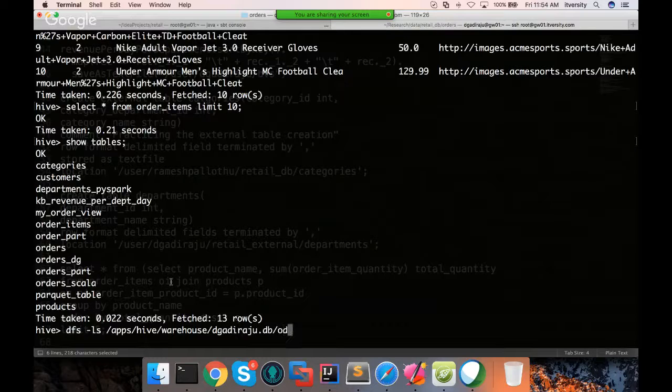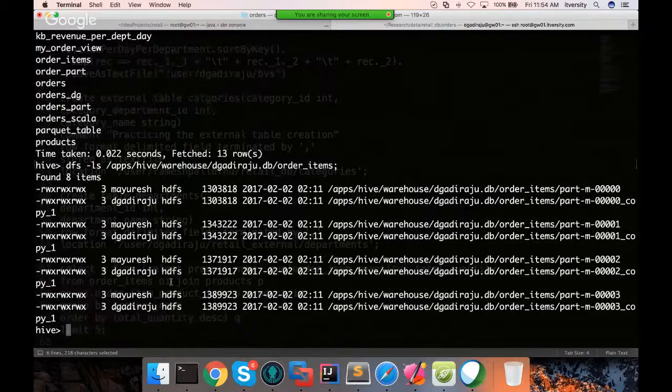DB, order underscore items. There is data. Then why is it not showing? Okay. People are using the same path. If you see, there are some files from Mayuresh and there are some files from me.